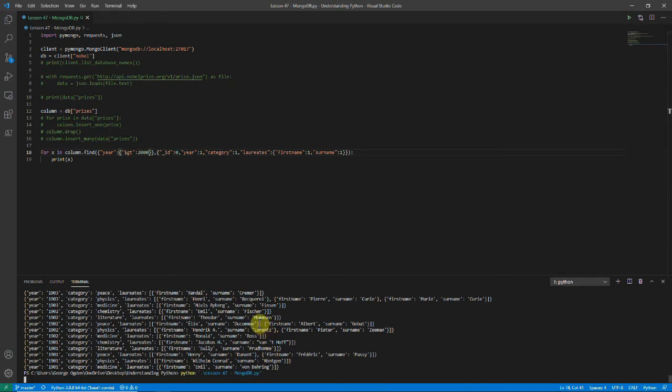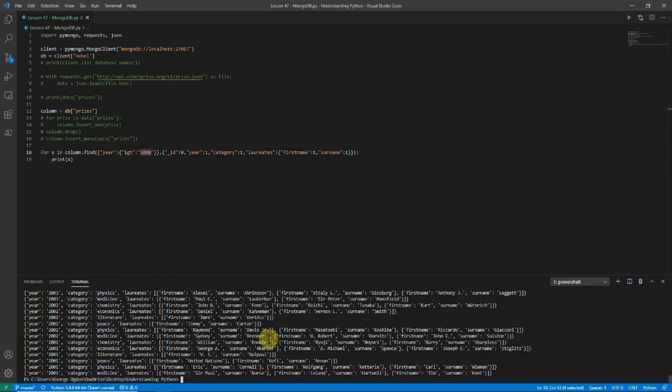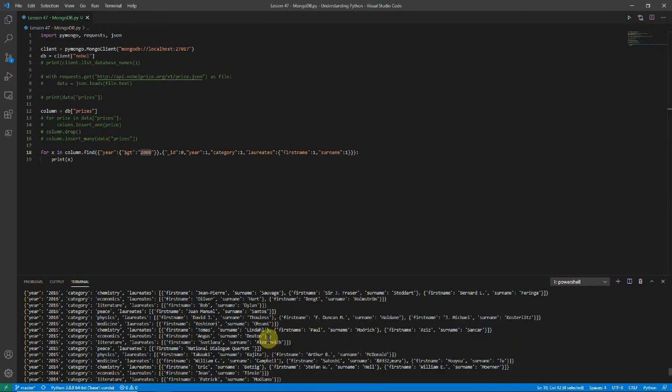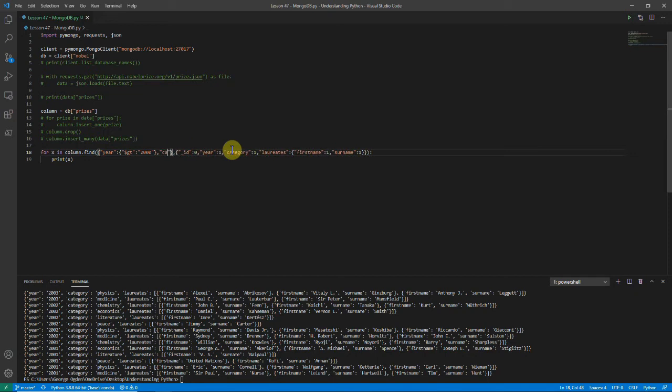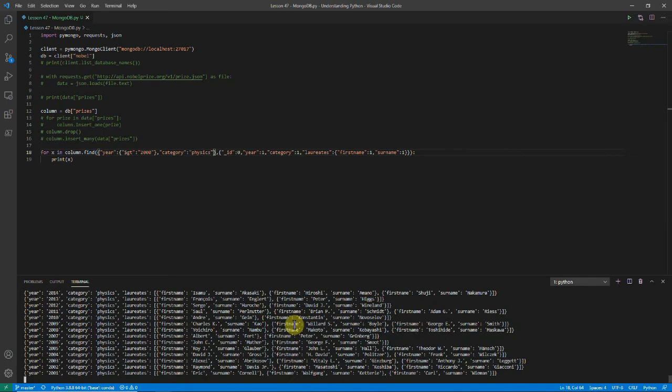And if we put that, you see that it's returned nothing. And that's because here the year is actually a string. So if we want to compare it to 2000, because everything's 4 digits, we can just make it a string. And you can see we get all the years greater than 2000. We could also say that, for example, we want the category to be physics. So we put that filter in there as well. And so we've got all the Nobel Prize winners from 2000 onwards who won it for physics.